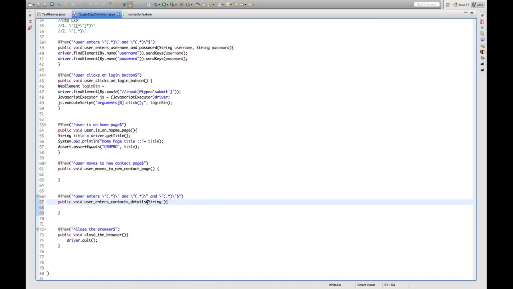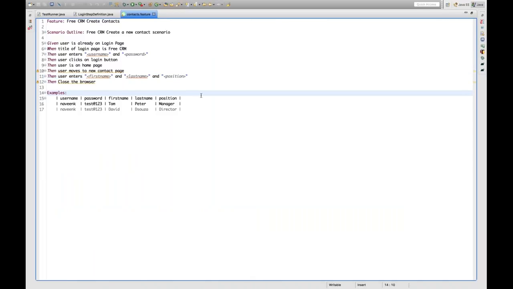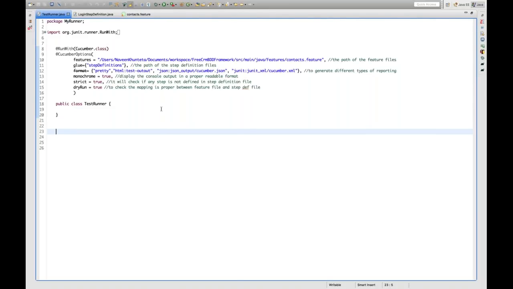So String firstName, String lastName, comma, String position. And whatever values you write over here, driver.findElement by xpath, dot sendKeys, you will pass first name, then last name, and then the position that you have to enter over here. Okay, so in contacts.feature, I have written it, first I'll check with the runner class with dryRun equal to true, whether all the step definitions are perfect or not now.